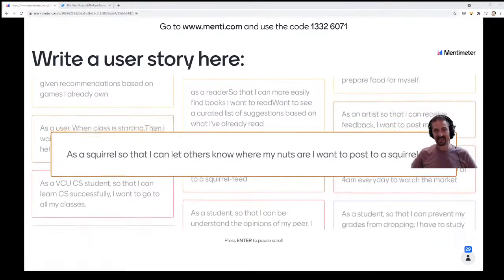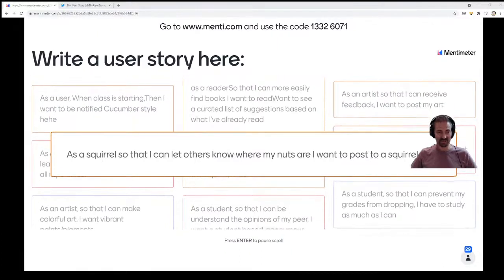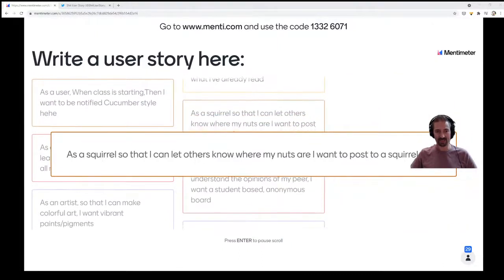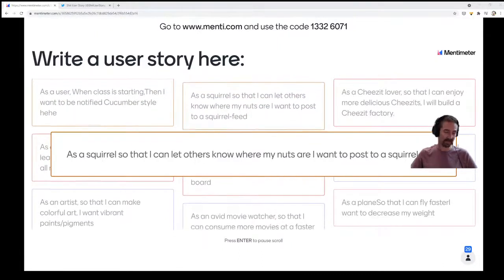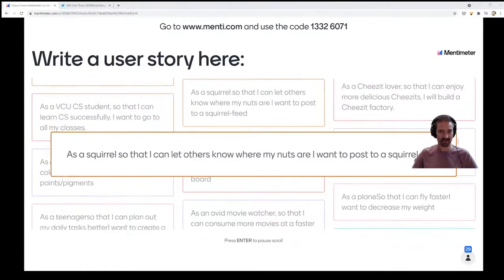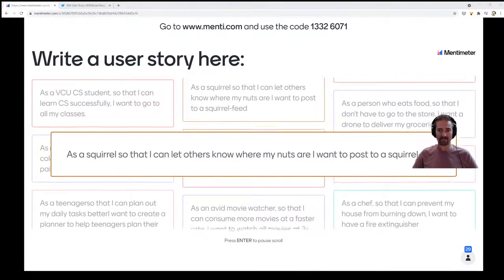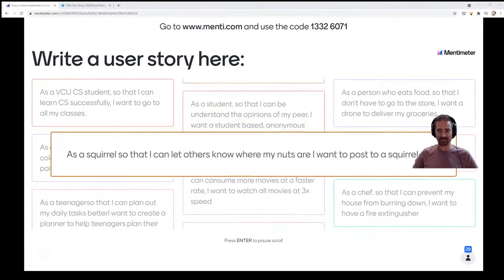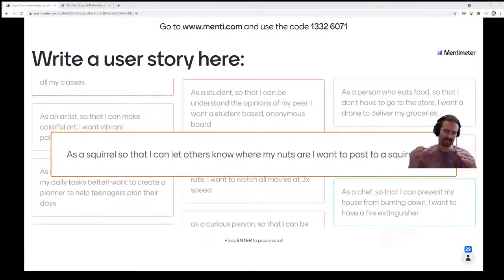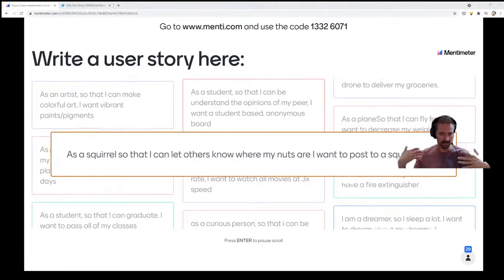Maybe another good point is that the squirrel is maybe too specific of a person. Maybe I could see that. Maybe everybody wants to know where the nuts are. But what I was thinking is that the squirrel feed is too specific. You're basically getting into implementation there. So you're telling the person what to do.